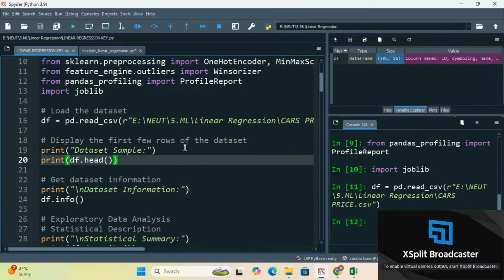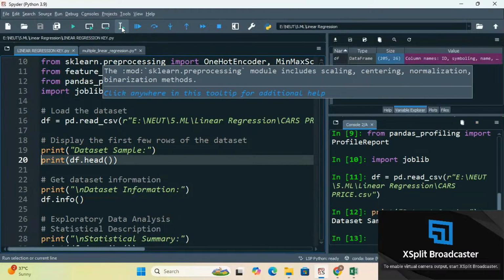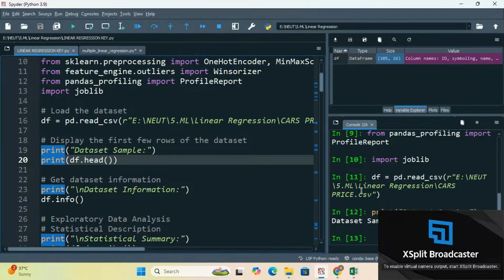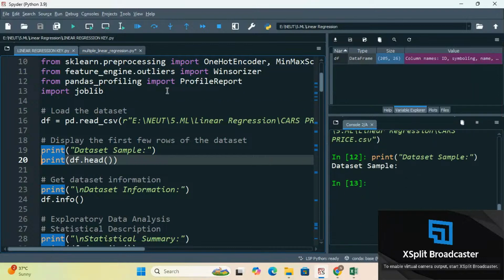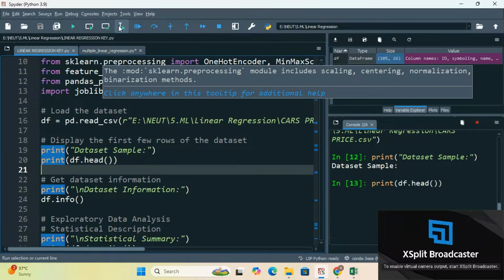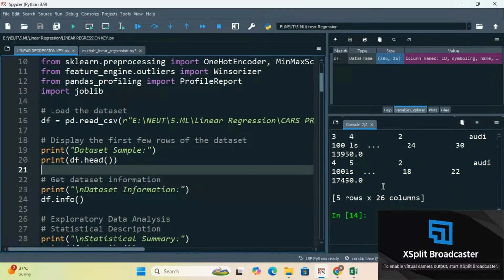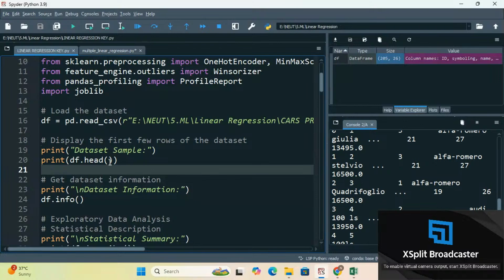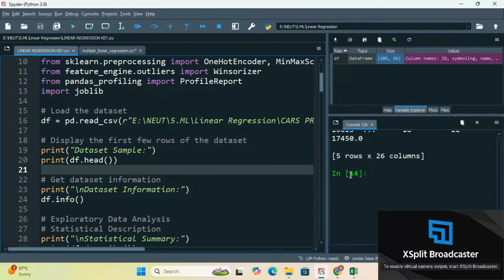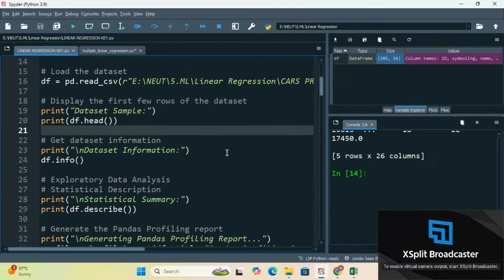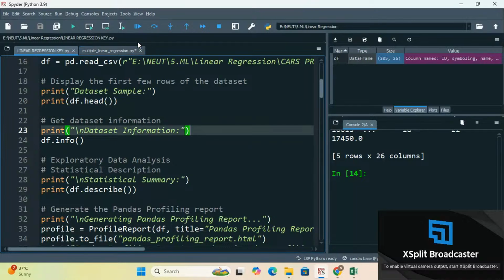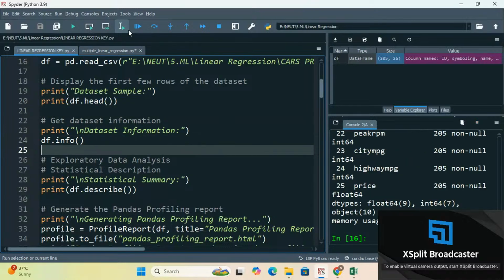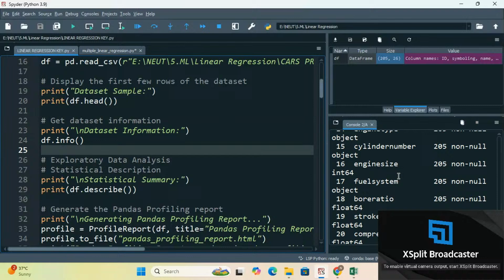So what am I doing? I'm just printing a data set sample. I want to print a sample of the data set. The head function will return the top records. By default, it returns 5 records. Even if you don't mention anything, the default number is 5. Then the info function returns the basic information about the dataset: the non-null count, the column names.